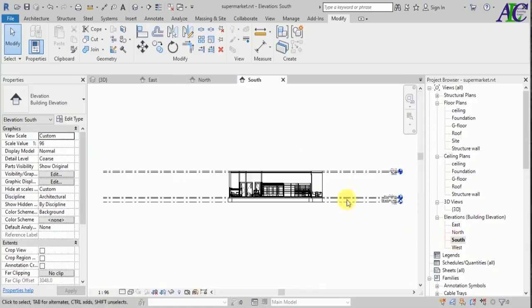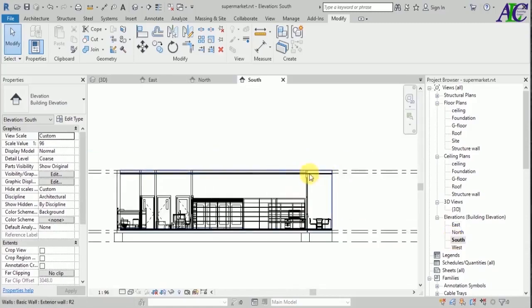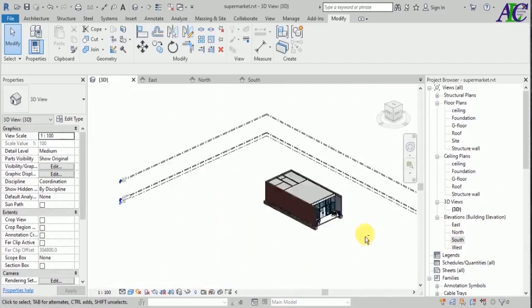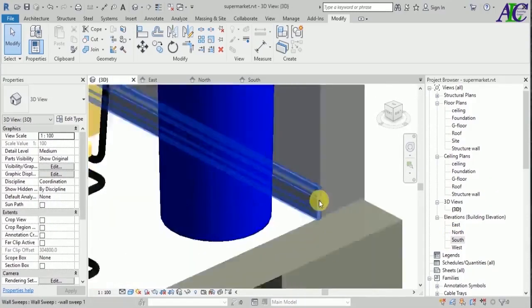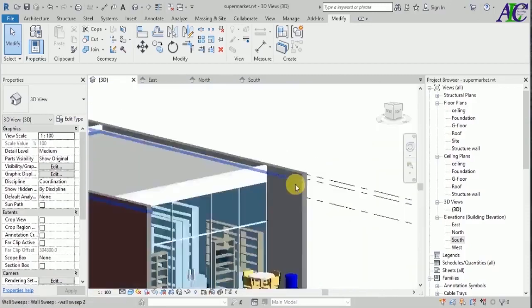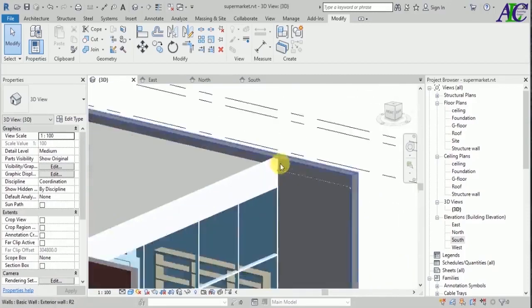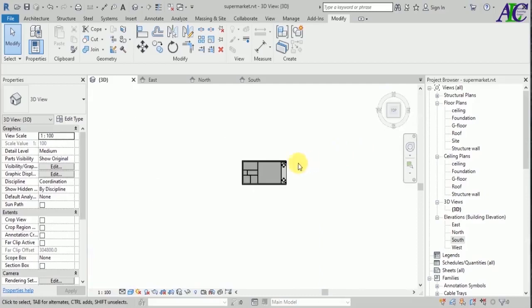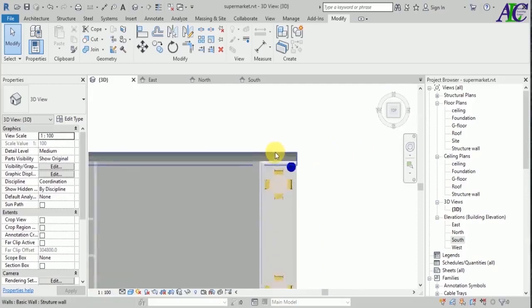Let's go to south elevation. Let's check in here. I think everything is fine. Okay, this is the shape for the floor, and this one is under the ceiling. Okay, so I don't need this in here, so I think I have to delete this one or cut.